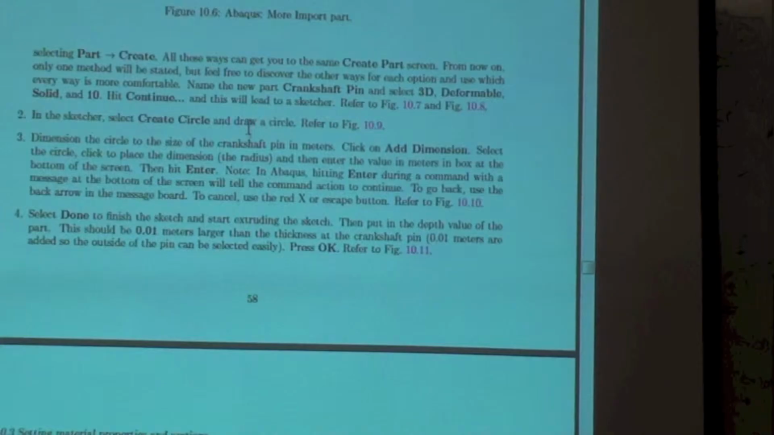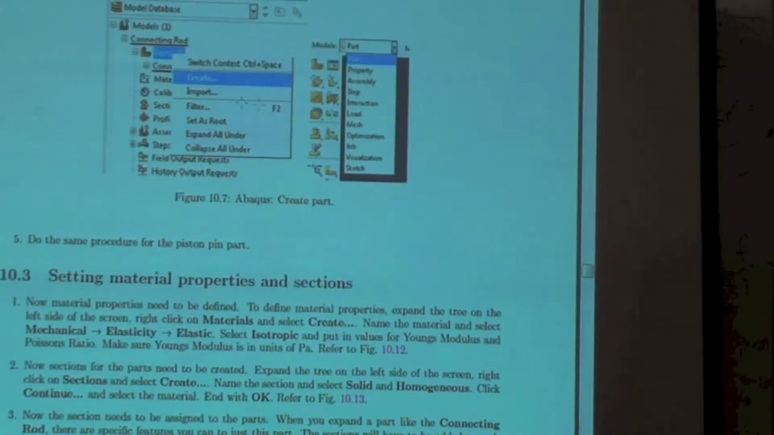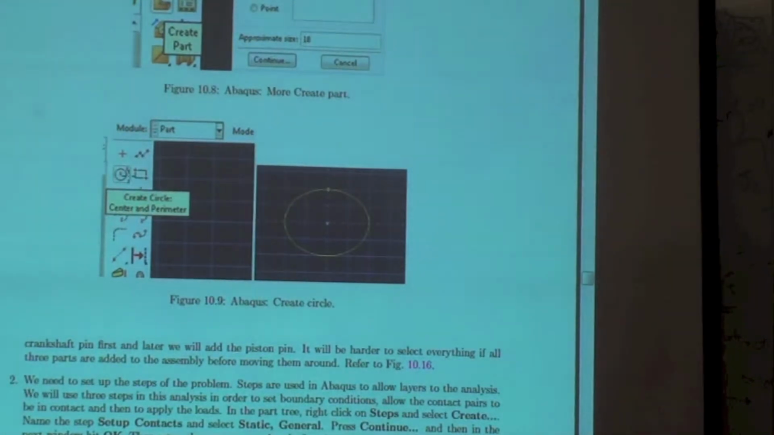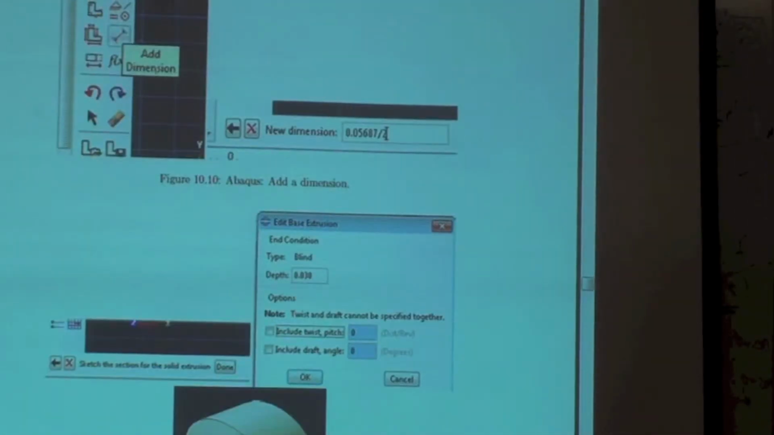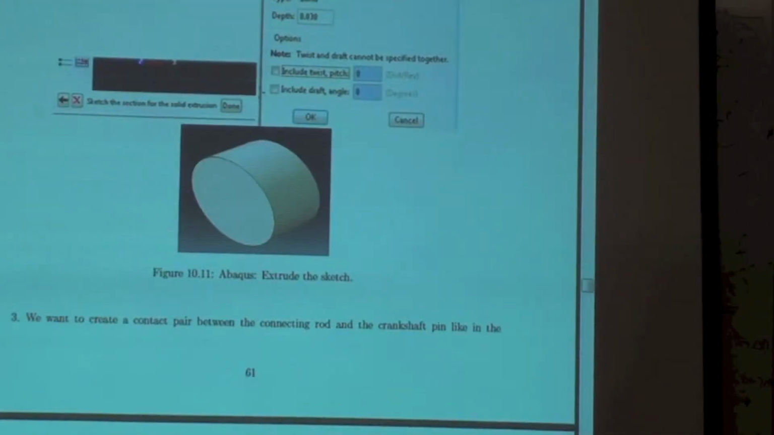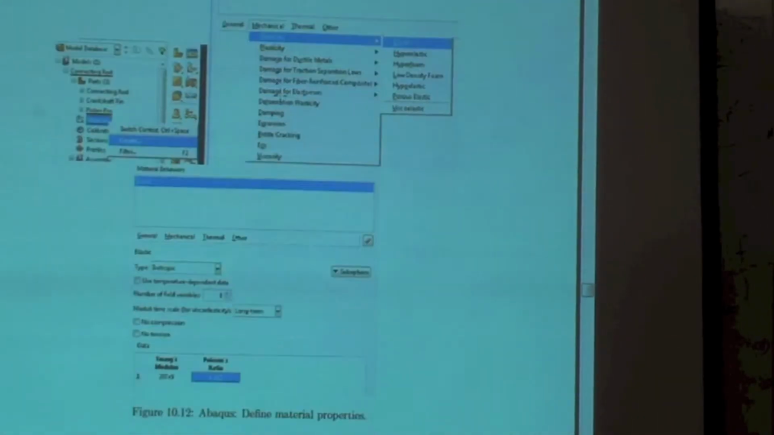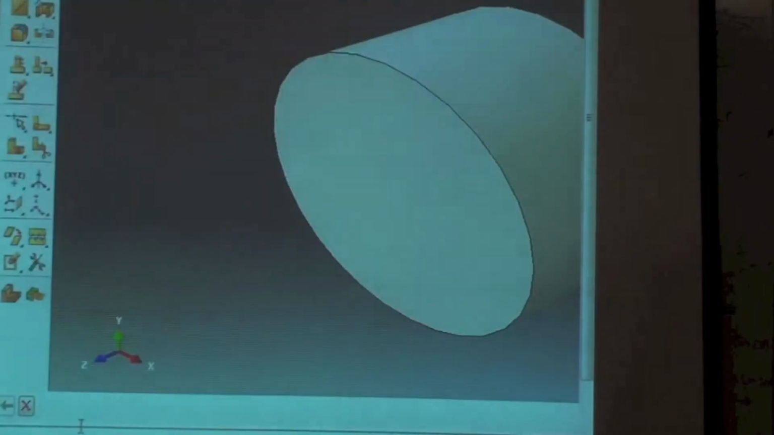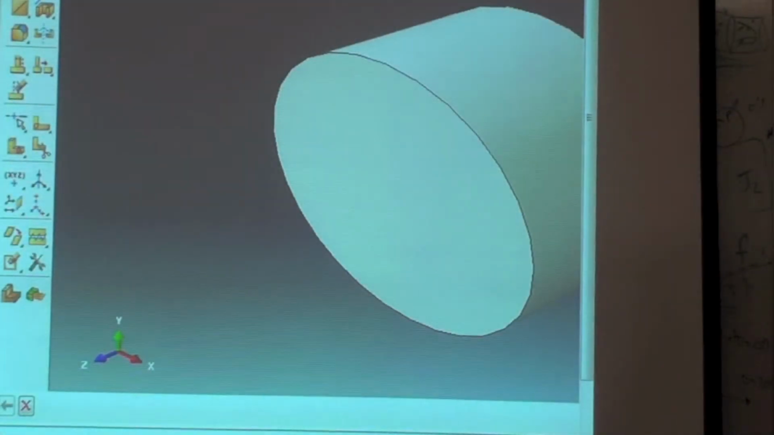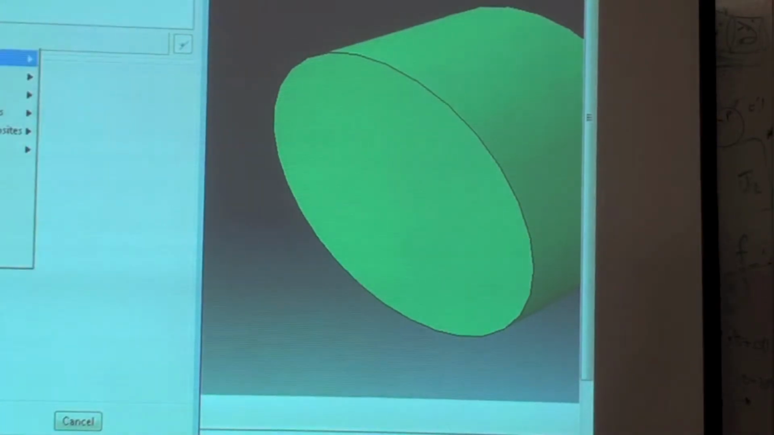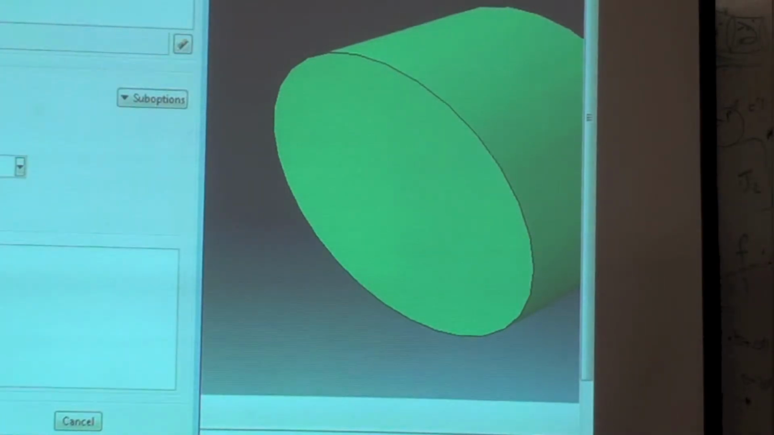So in this model, it goes through and shows how you do this. You go create, and you just draw it in Abacus, and follow add dimensions. It's pretty self-explanatory. You add depth to it. Then you go to the material properties. I can create a material, go mechanical, elastic, and put in the Young's modulus, the Poisson's ratio, all that.